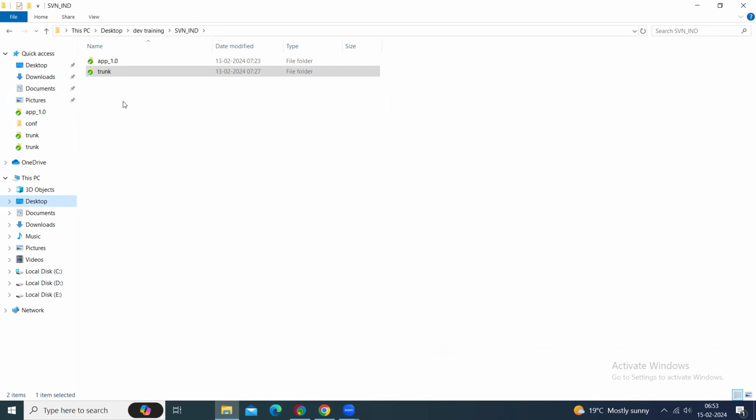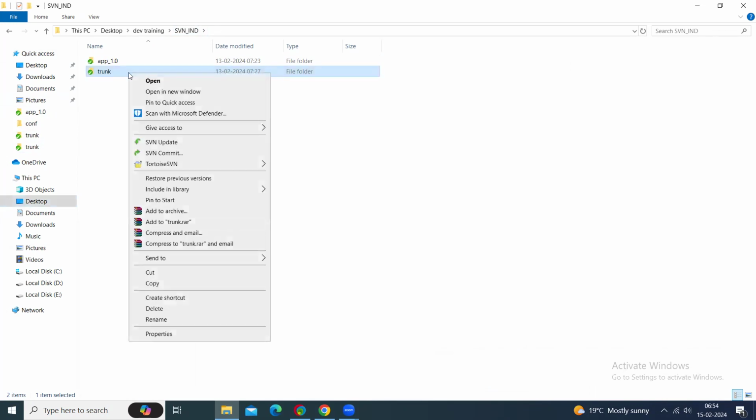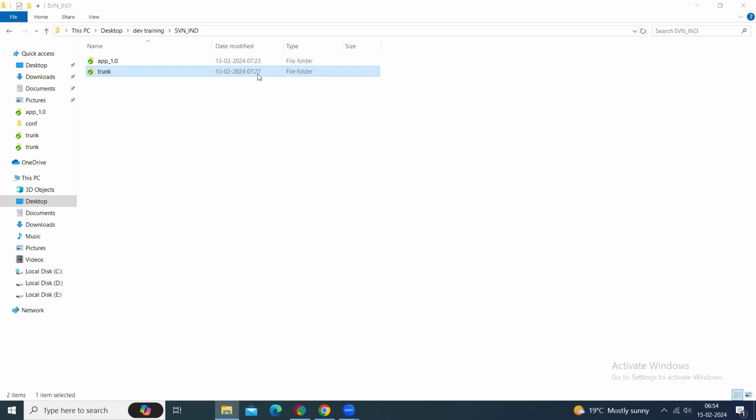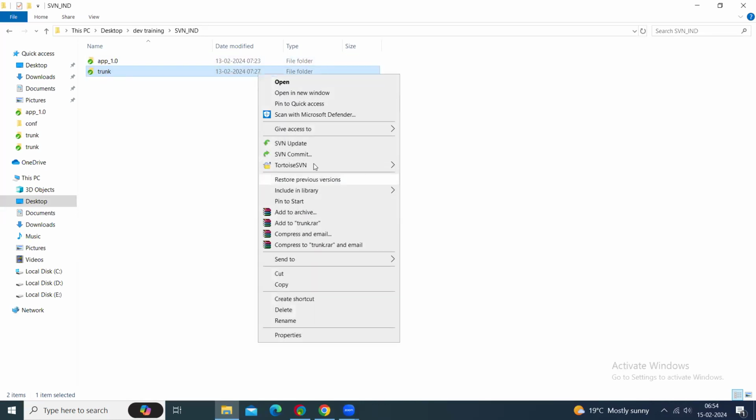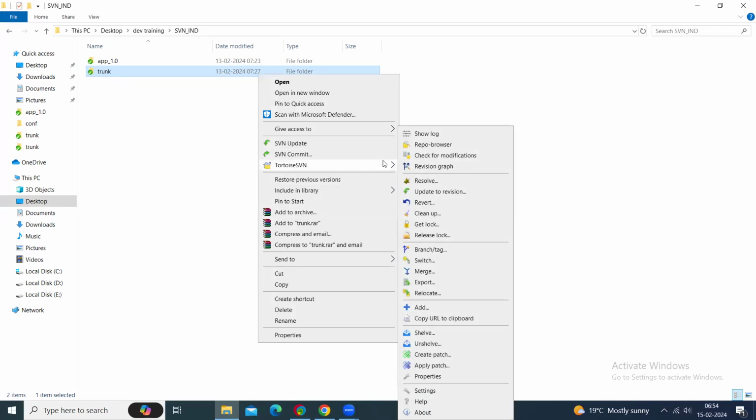Yeah, right click on trunk. Because already I have merged from the branch to trunk. So in the trunk, I have both changes: the changes from the branch as well as the changes from the trunk. Now I have the merge completed and I have everything here.